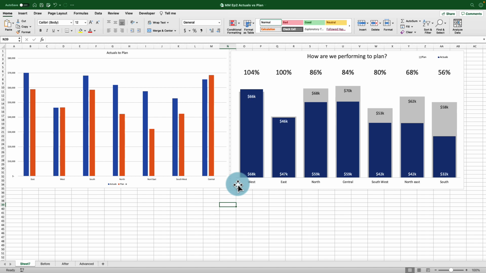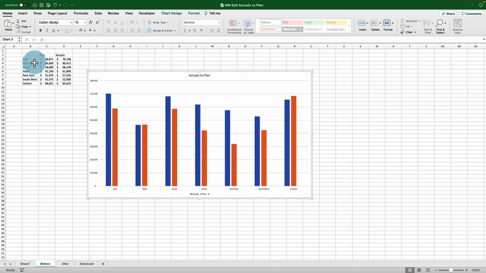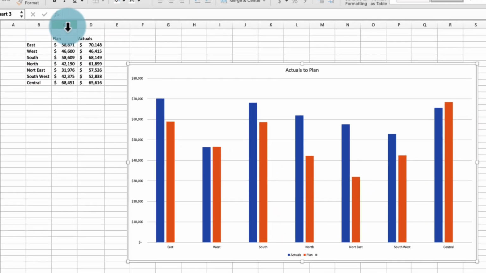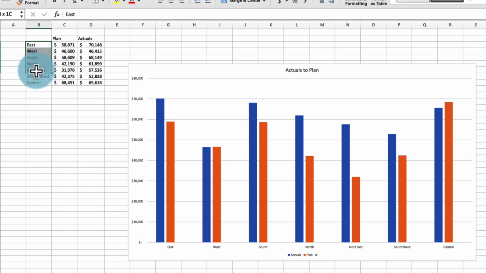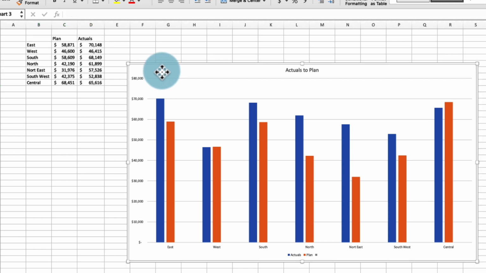So let's dive in and create this. This is the before. It's a pretty basic table. It has a column for plan, a column for actuals, and then a row for each of the details. And this is the standard chart that gets created in Excel.